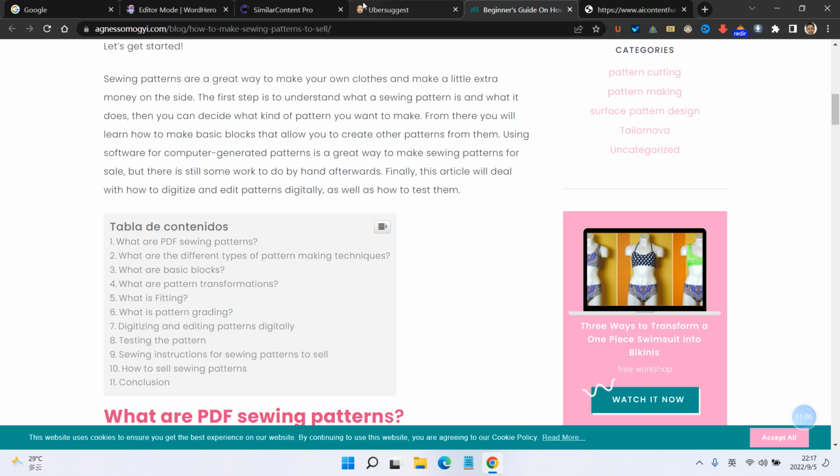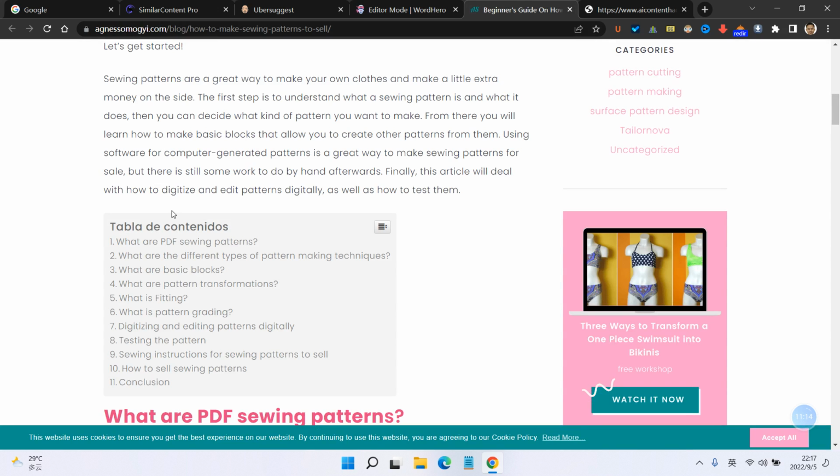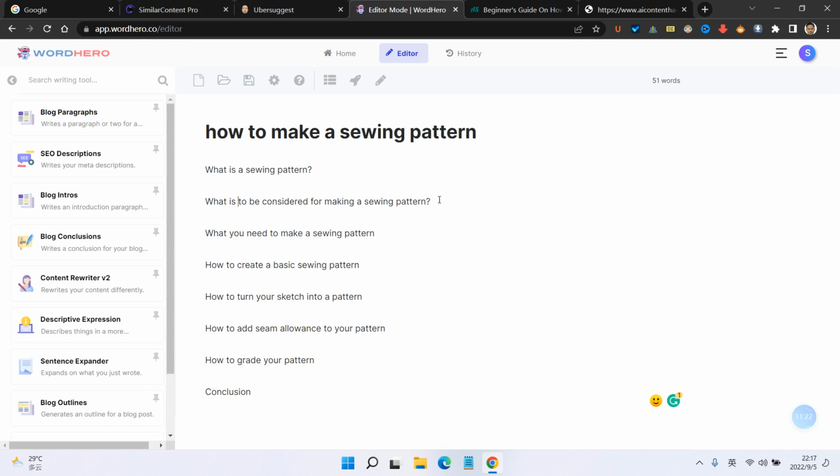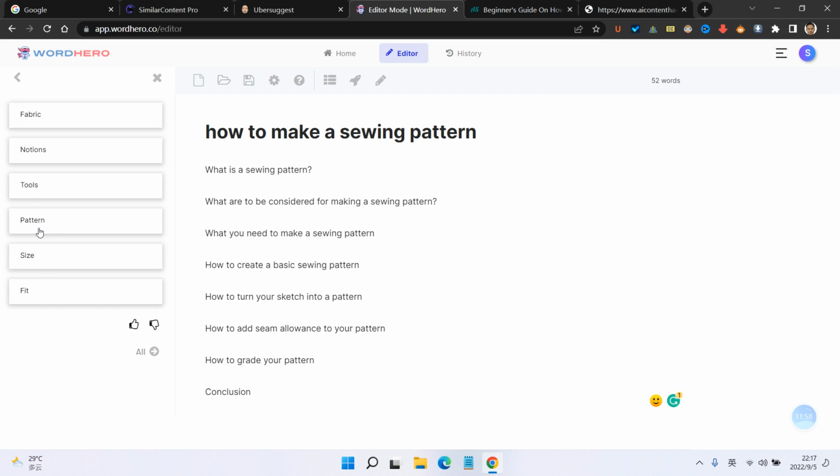Alright, so let's see whether the Wordhero AI can help us with this kind of ideas. What is to be concerned? Maybe voila. Looking for a listicle. So you're listing something for these questions: fabric, notions, tools, pattern, size, fitting. Following this is good. So let's import all.